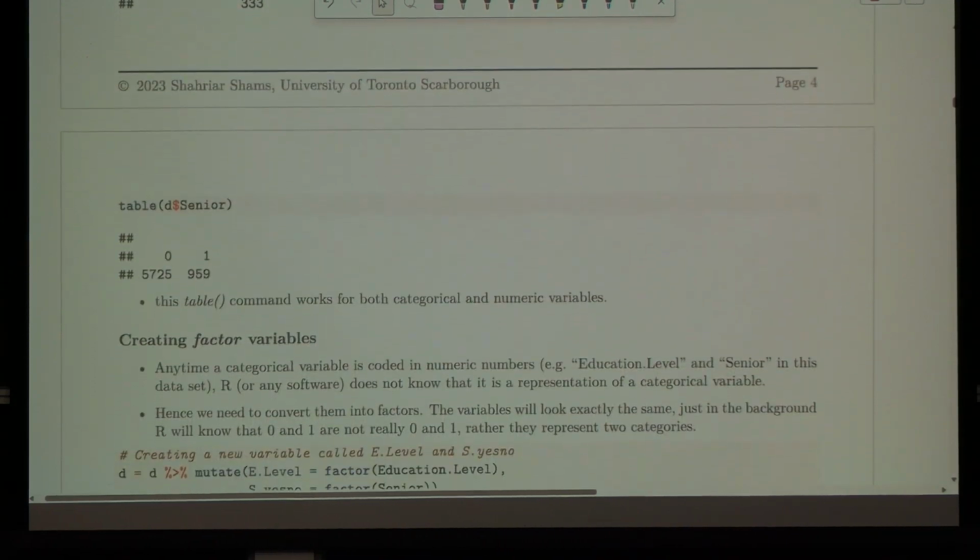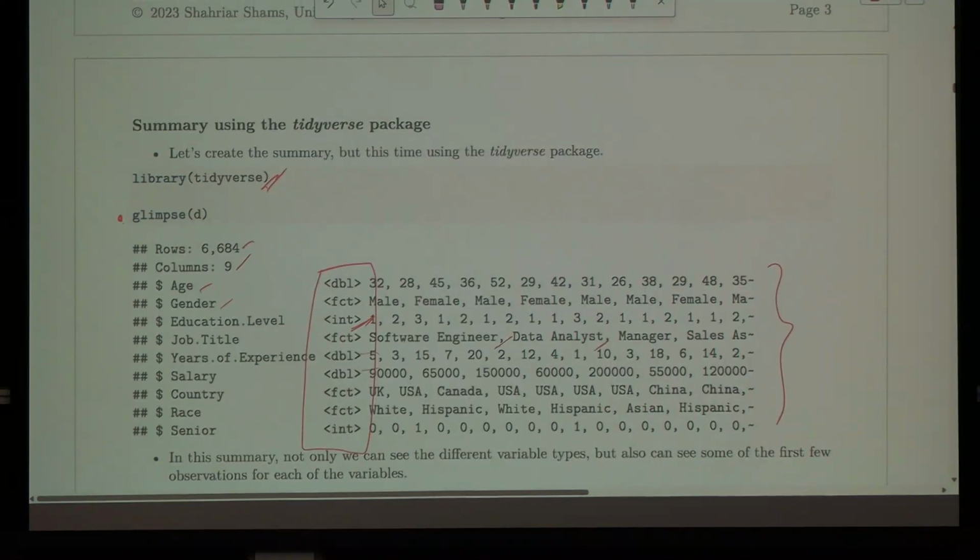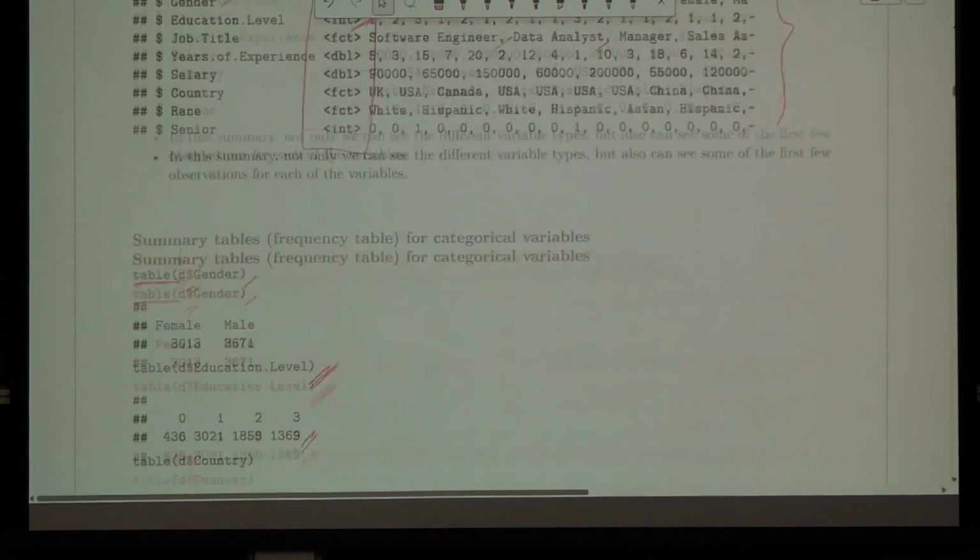And the comment I wanted to make here is that table works for any type of variable. Even if you go back and say, hey, take the age variable and create a table, it will do that for you. It will just count how many of the ages are 32, how many of the ages are 28, and then it will print that really long table for you. Is that meaningful or not? That's a different question. But it will actually create that summary table for you.